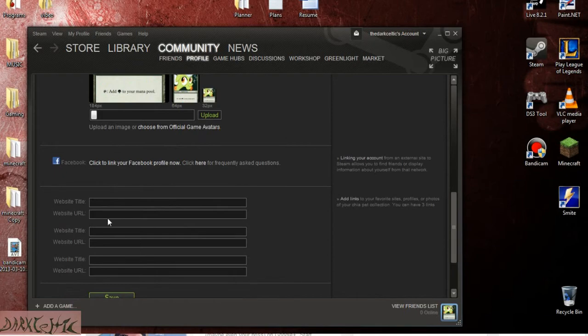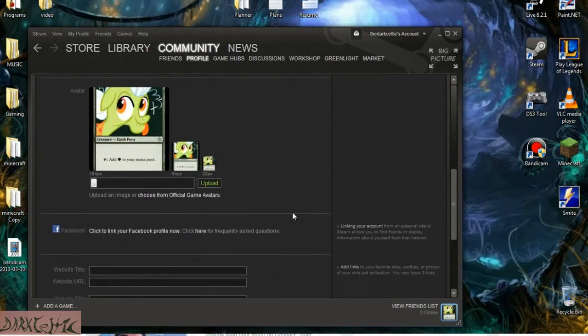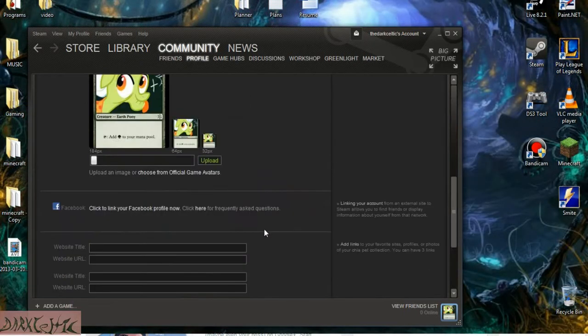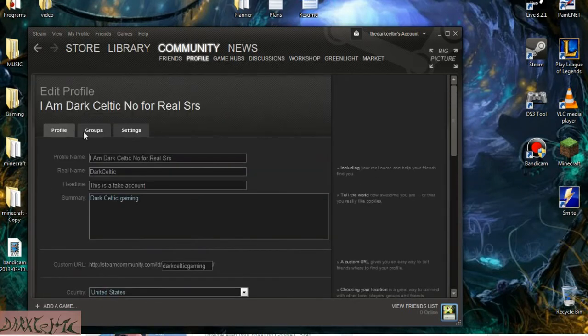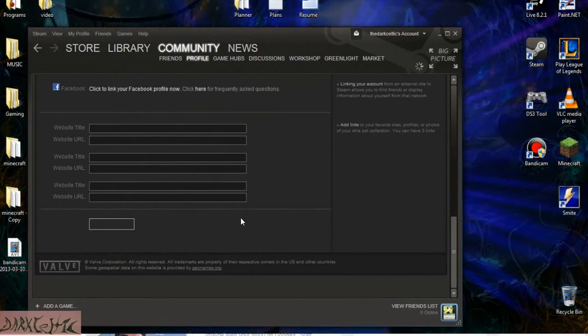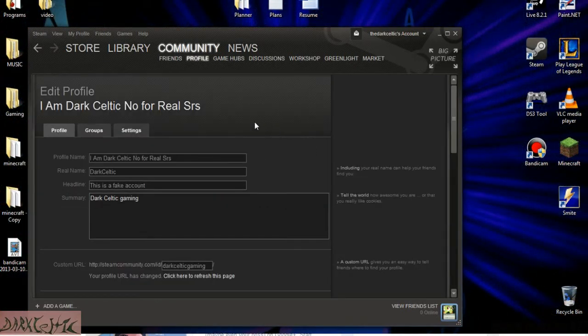You can connect your Facebook. You can put in any websites or URLs that you have, and you can just set up whatever you want. Tell a little bit about yourself, that kind of thing. Let me make sure group settings. Yeah, we're good. And then just hit save. Once you do that, you officially have a profile.